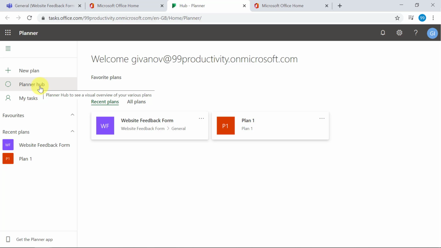So imagine that you're part of 20 different teams, right? In order to see all the plans that have been created around these teams, the best place will be to come here to the Planner Hub, where you'll be able to see the progress of everything instead of going through the dozens of different teams.